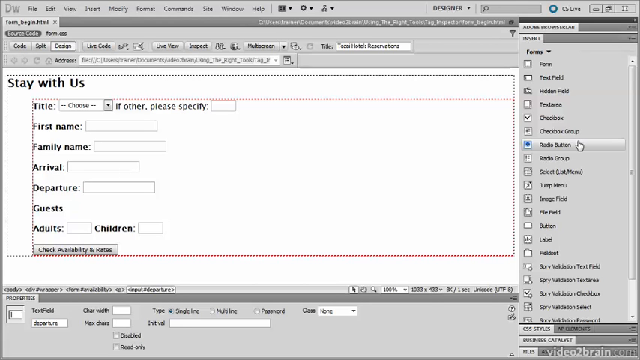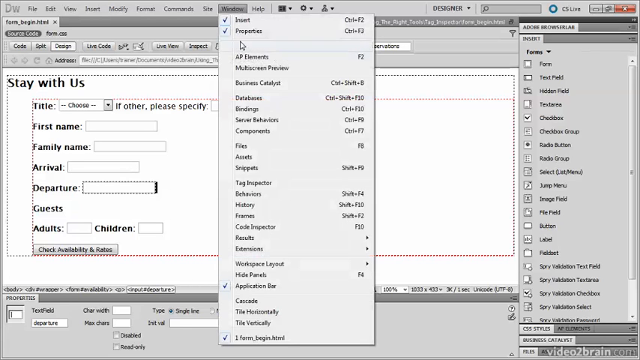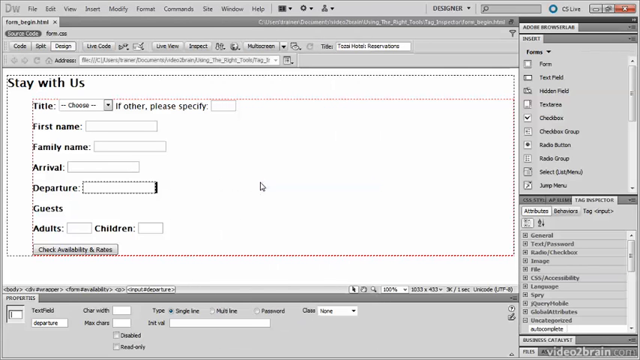To gain access to the HTML5 input types, you need to open the Tag Inspector panel, which is not displayed by default in the Designer workspace. To open the Tag Inspector panel, go to Window and select Tag Inspector, and this opens the panel. The keyboard shortcut on Windows is F9, and on Mac it's Option-Shift F9.